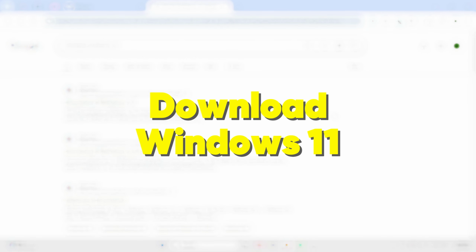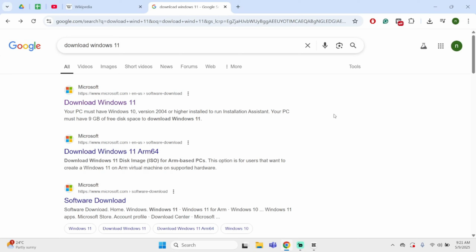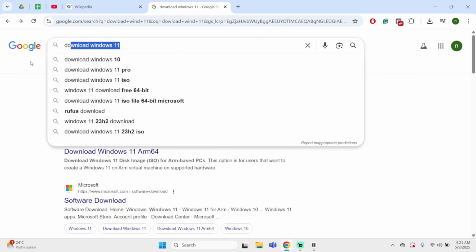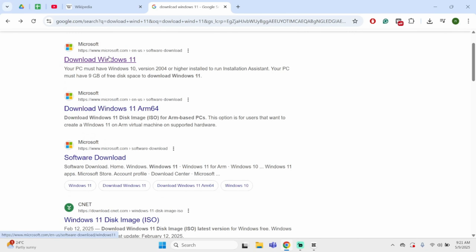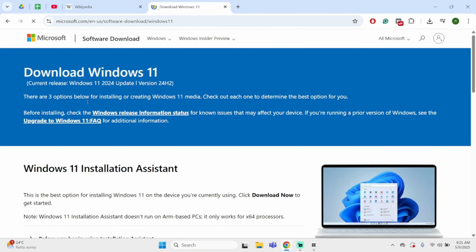If you are trying to download Windows 11 on your PC, this video is for you. So first things first, launch any of your preferred web applications. At the top search bar, simply type in download Windows 11. You will see download Windows 11 by Microsoft itself, so make sure that you click this first search result.